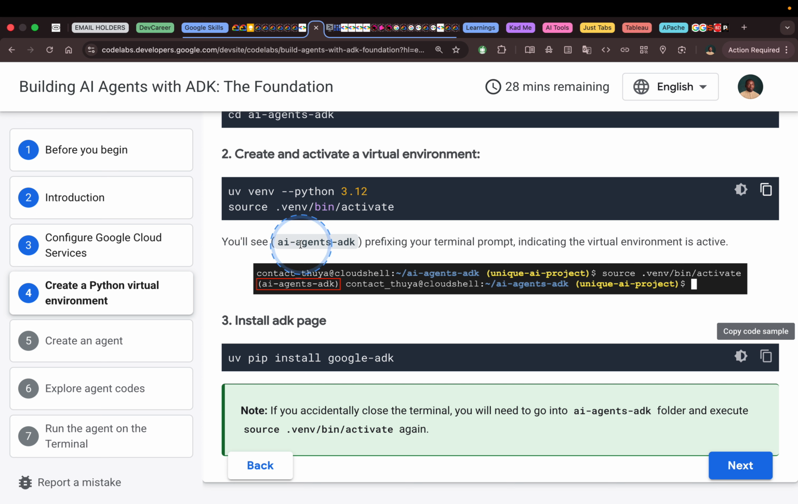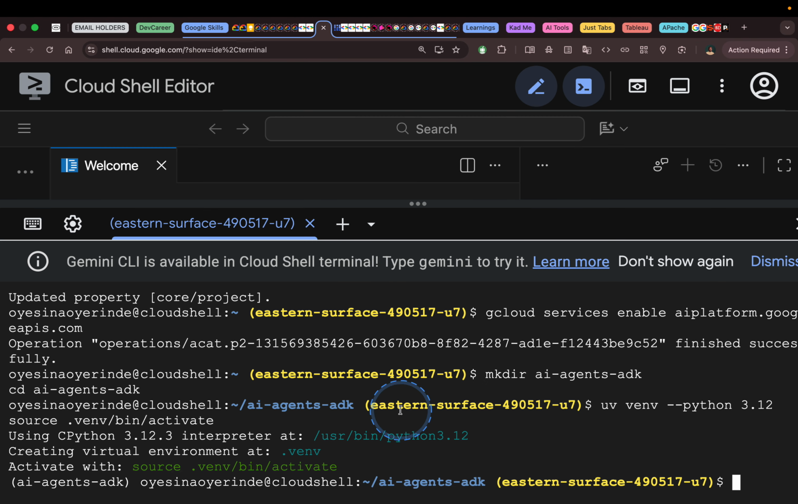You should see ai-agent-adk prefixing our terminal prompt, indicating the virtual environment is active. So you can see ai-agent-adk as a prefix now. You can see it right now for our project. So we've seen a change.